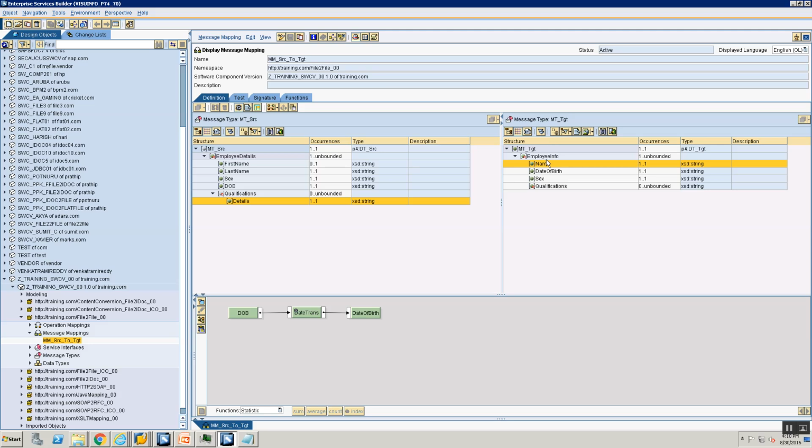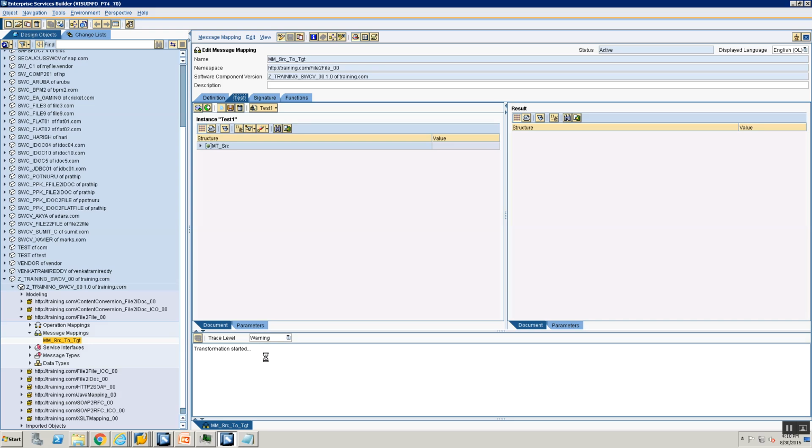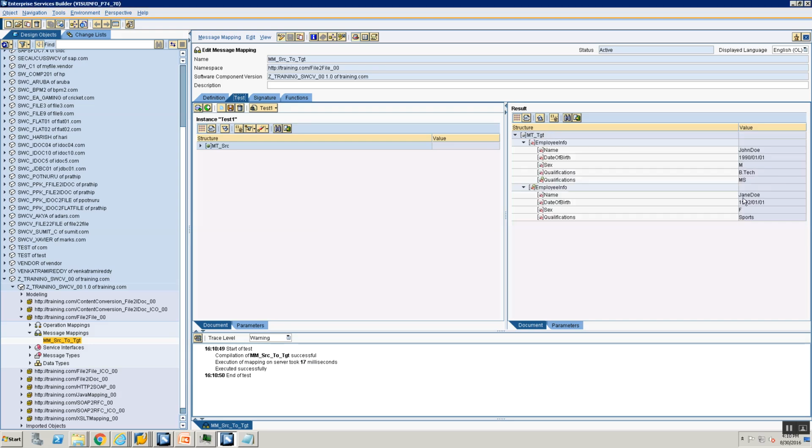Now let's take this first function. Let's assume that PI does not provide a function, before PI can process this message. Let's look at the execution, and here we see we have John Doe and we have Jane Doe.